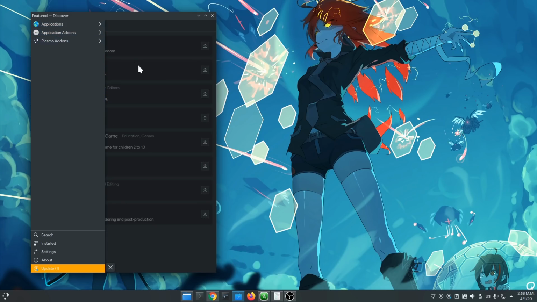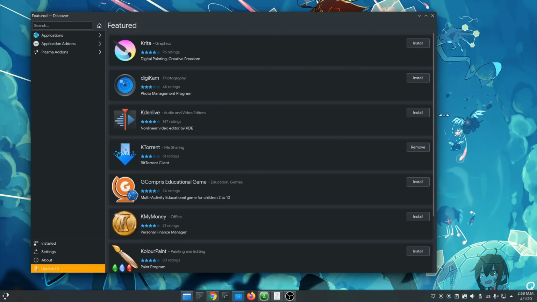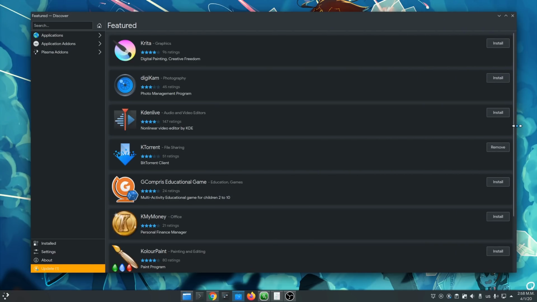Fun aside, and reality inside, Discover is a pretty bad app by design, but the reason I uploaded this video is to show you a serious issue with Kirigami design in general. So let's get inside an app, for example Krita.